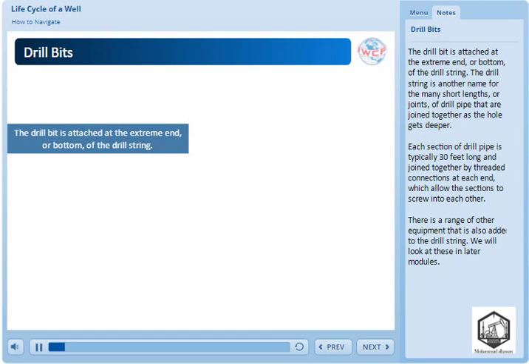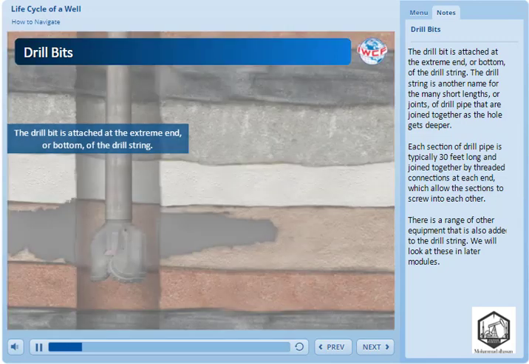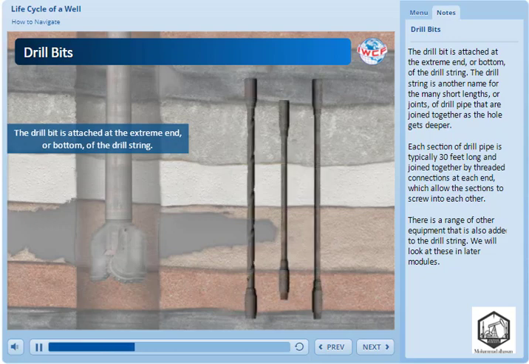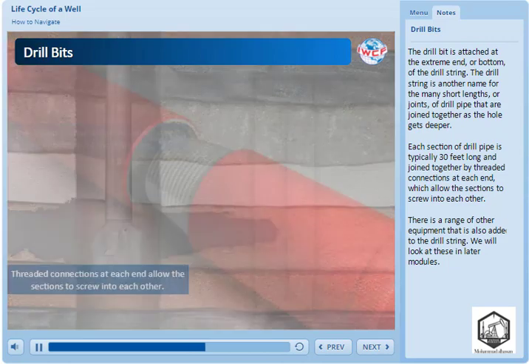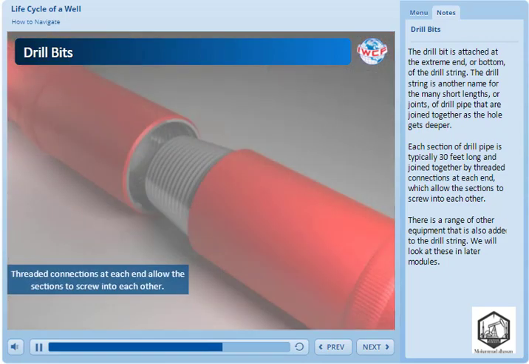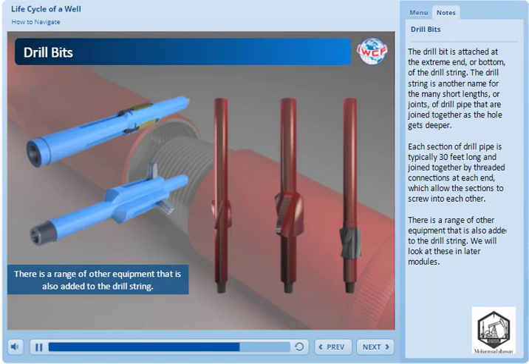The drill bit is attached at the extreme end, or bottom, of the drill string. The drill string is another name for the many short lengths, or joints, of drill pipe that are joined together as the hole gets deeper. Each section of drill pipe is typically 30 feet long and joined together by threaded connections at each end, which allow the sections to screw into each other. There is a range of other equipment that is also added to the drill string. We will look at these in later modules.